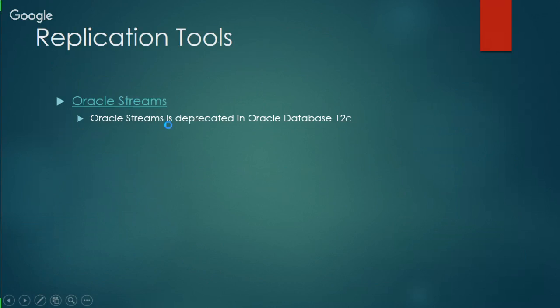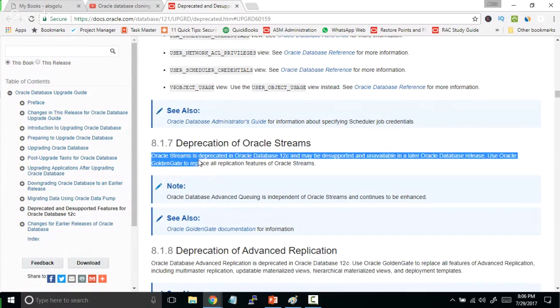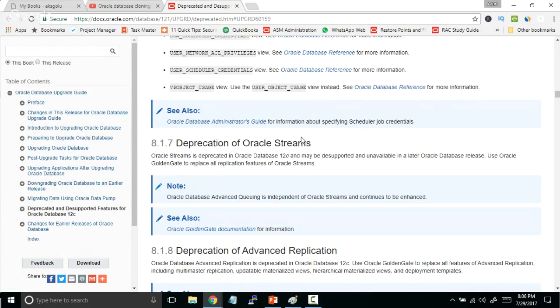Now let me click on this one. From Oracle 12c onwards, you're not going to use Oracle Streams. They stress on using Oracle GoldenGate. You can see over here the deprecation of Oracle Streams. Oracle Streams is deprecated in Oracle Database 12c and may be de-supported and unavailable in a later Oracle Database release. Use Oracle GoldenGate to replace the replication features of Oracle Streams. Perfect.